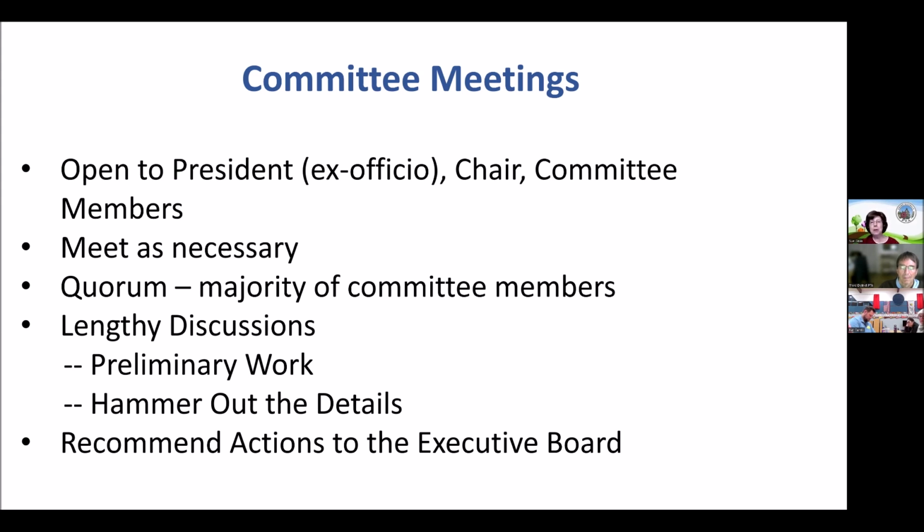The quorum for a committee meeting is the majority of the committee members. And remember, the president appoints the committee chair and the committee members, and they are ratified by the executive board and entered into the minutes. That's important.